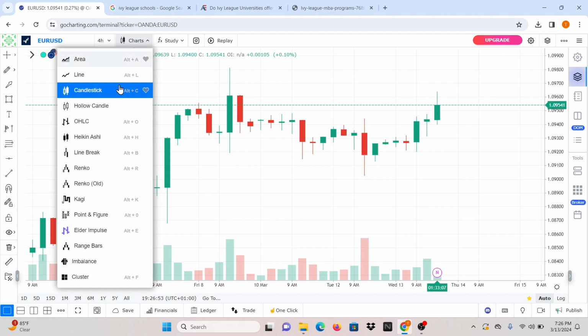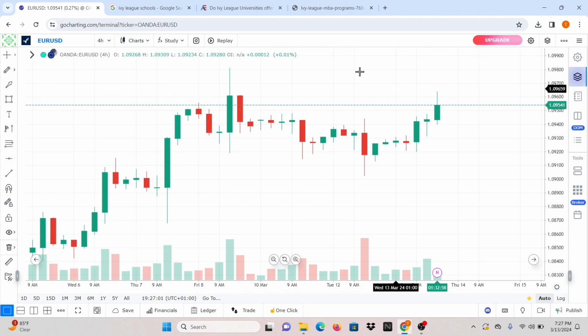You can see different chart types. Currently I'm using candlestick charts. But if you start trading, whether you prefer area charts, line charts or the rest, it depends on you. But I work mainly with candlestick charts, and this is what we have over here.